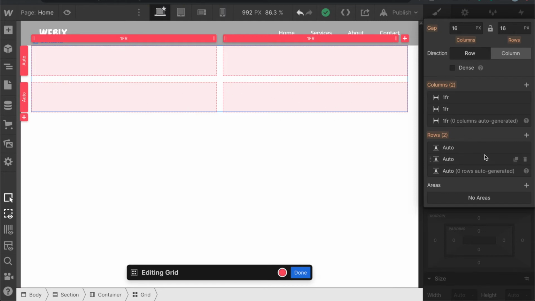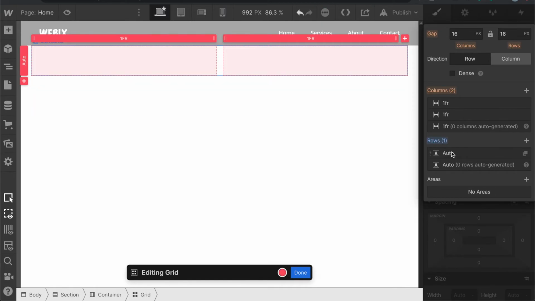Right now I only want 1 row but 2 columns. So here on the right side, we have these 2 rows. I'm going to click the little trash can to delete one. So now it's only 1 row. And now we have these 2 columns where I want to put in my content. On this left column, I'm going to put in my text. And on this right column, I'm going to put in my little image illustration SVG.